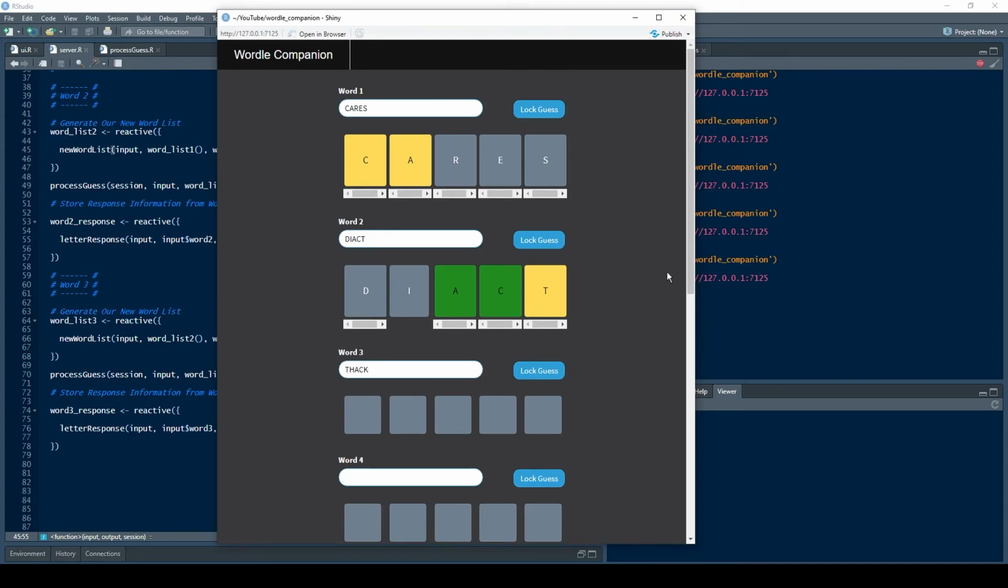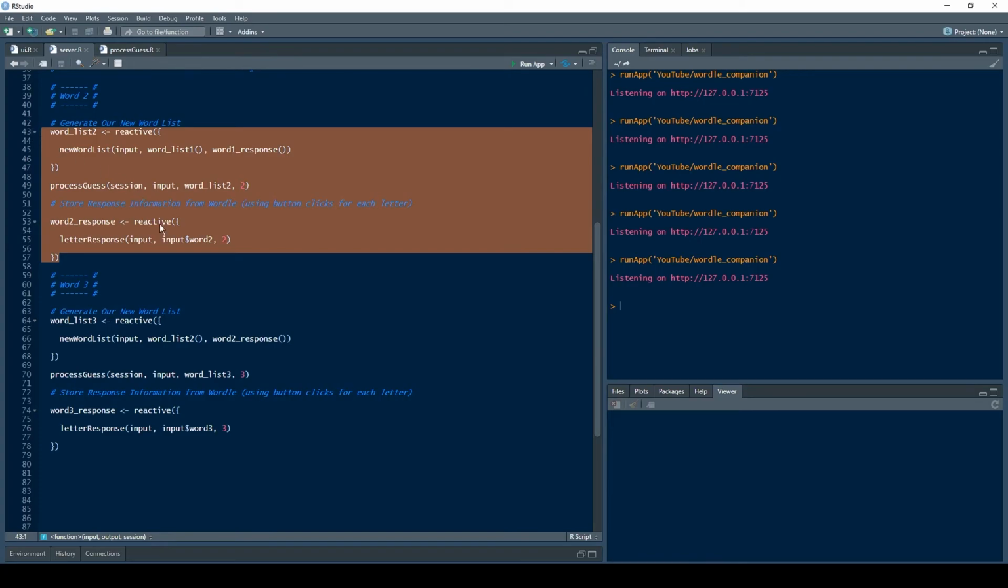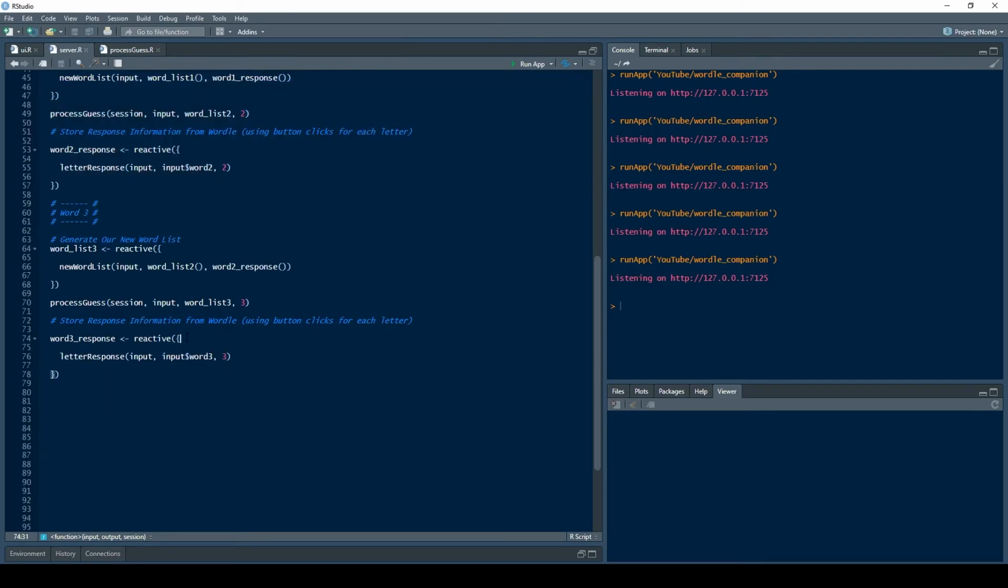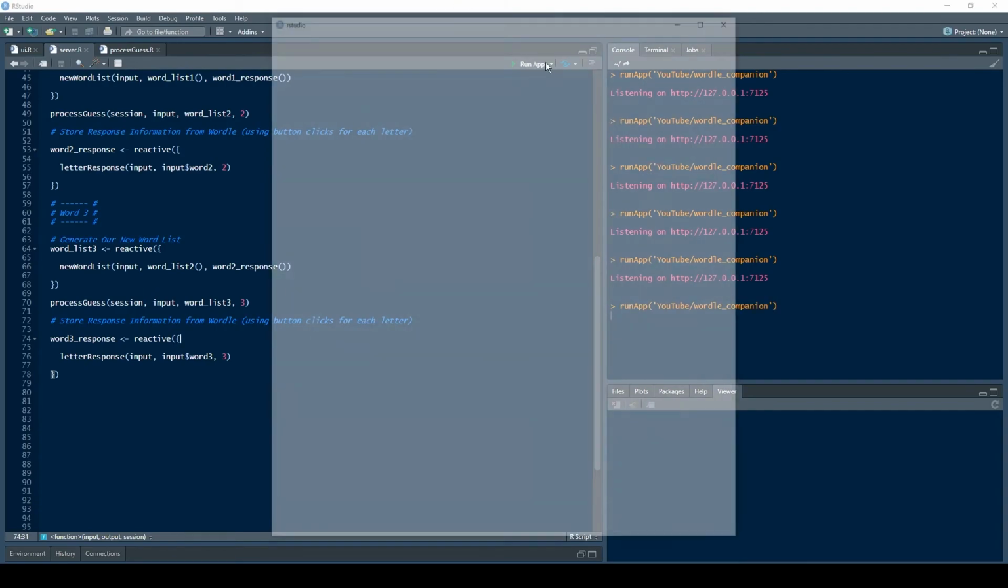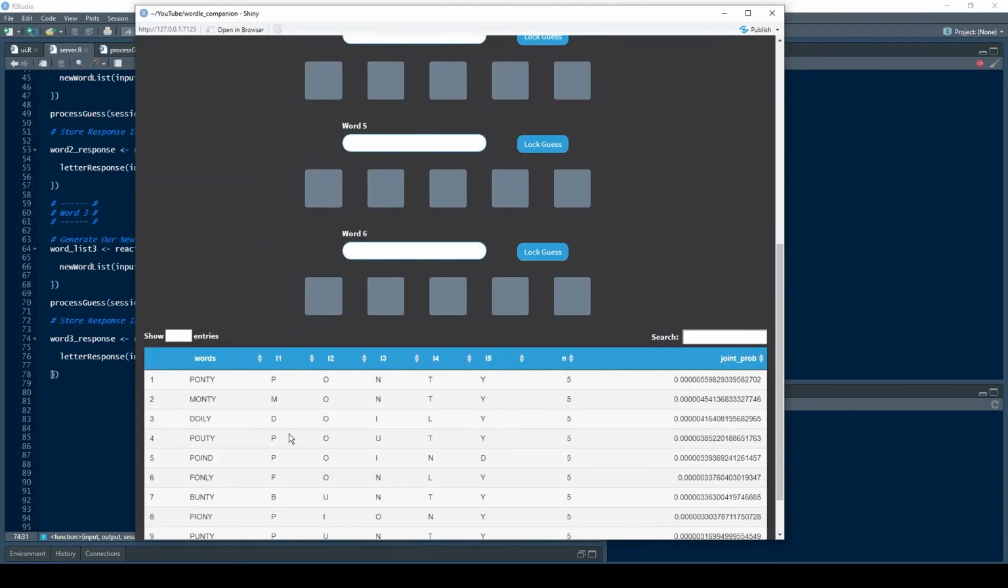So I'm not going to bore you with going through and doing this for all of them. What I'm going to have done for the next video is generated this for all of them, and you can do that just by copying these 3 little chunks of code, the word list, the process guess, and the word response for each of the 6 words that we have. So after you go through and do that, the next thing that we're going to do is make sure that this table that we have here is corresponding to the latest word list that we have.